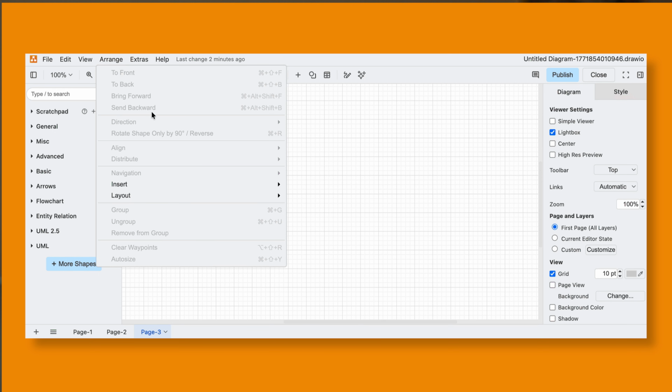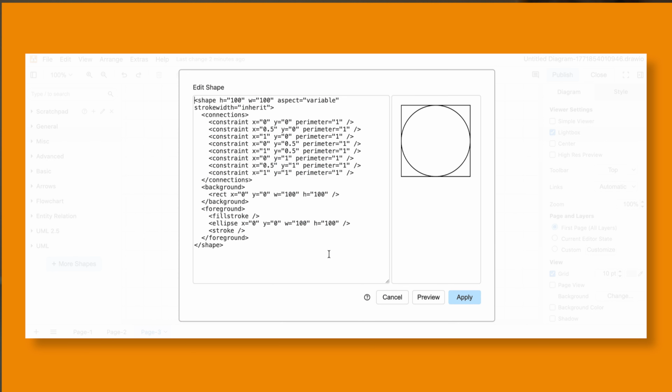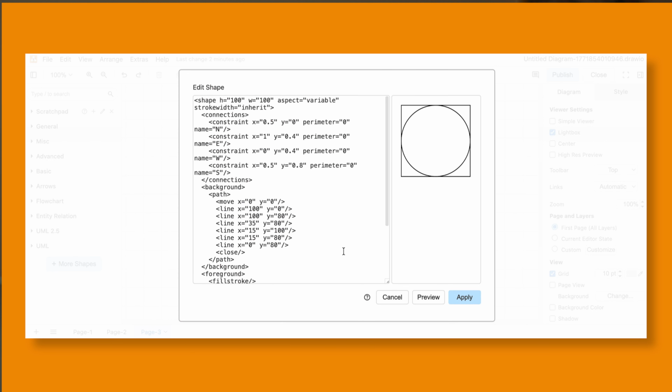For greater control over how a shape behaves, like how it scales or where the connectors attach, you can edit shapes by using XML. To do this, select a shape on your canvas, go to Arrange, Insert, then Shape to open the Edit Shape dialog box.